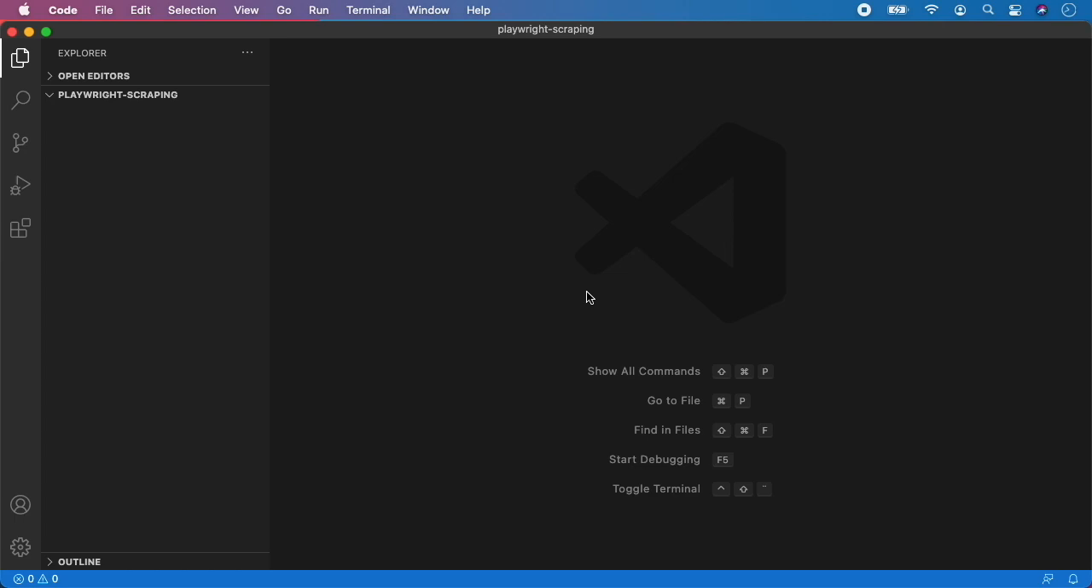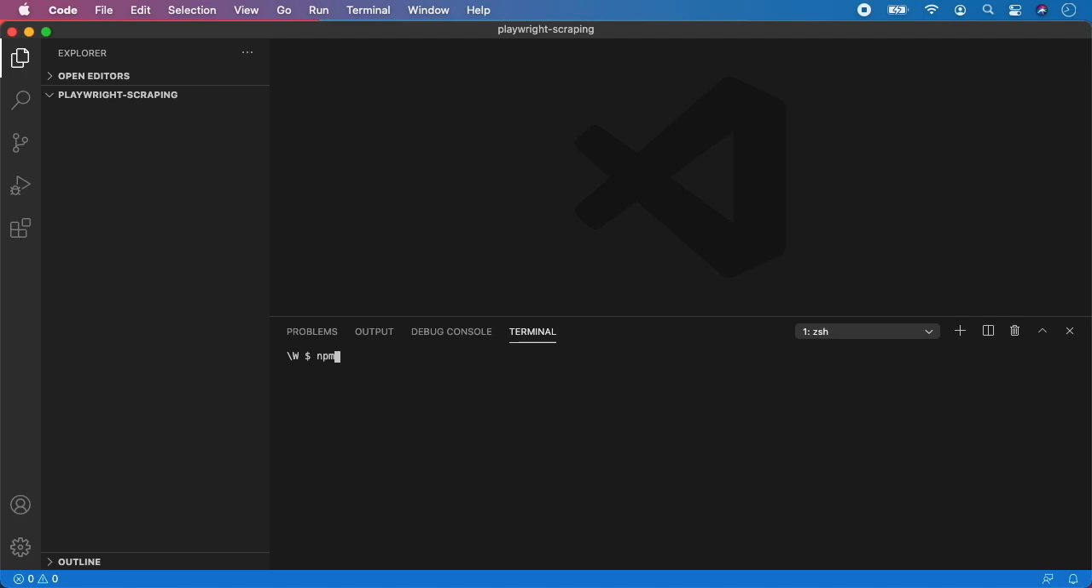The web scraping project will be a separate project, so we need to start from scratch. I have already created a new directory called Playwright Scraping. First we need to init the project and install the dependencies. So open the terminal and first type npm init.